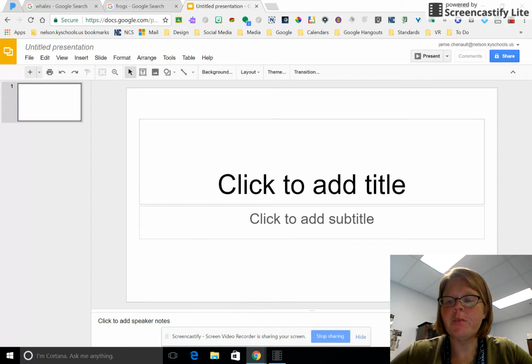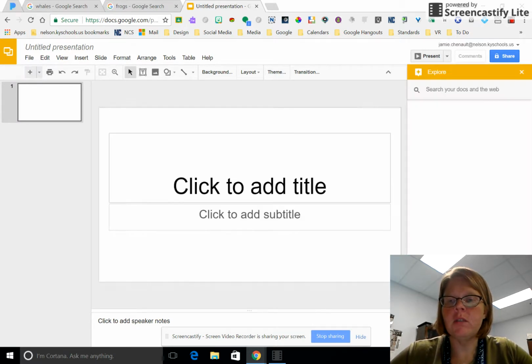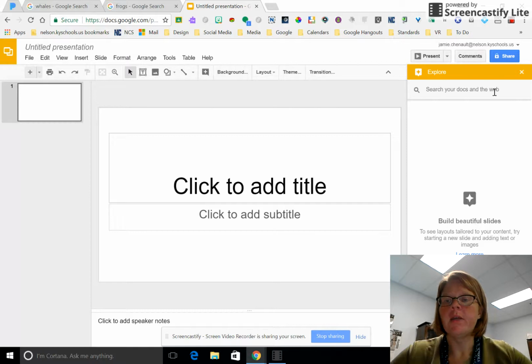Okay, so the Explore button is going to look like this. You click on this and it's going to give you some additional themes that you can use. However, it says search your docs and the web. And so like if I was doing a report on frogs. See if I can get it typed in here. There we go. Hit enter.